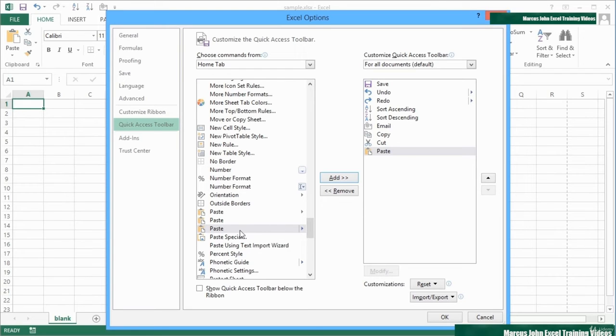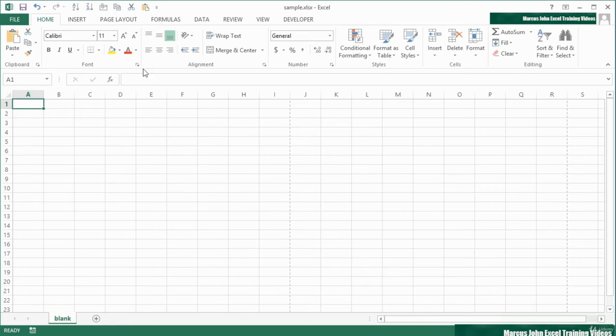You can see if you hover, you'll get told this is the clipboard paste menu. This is the simple paste, like clicking the big button on the home ribbon. And then this one's paste gallery. And there's even paste using the text import wizard, if you tend to paste text in from another file. So I've added 3. Okay, they then appear up here on my quick access toolbar.